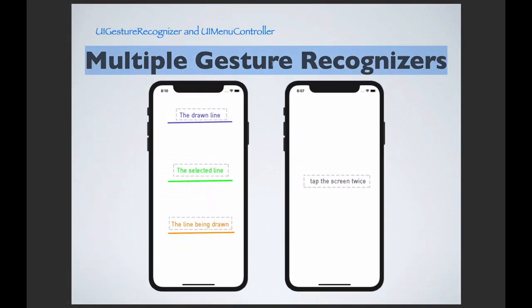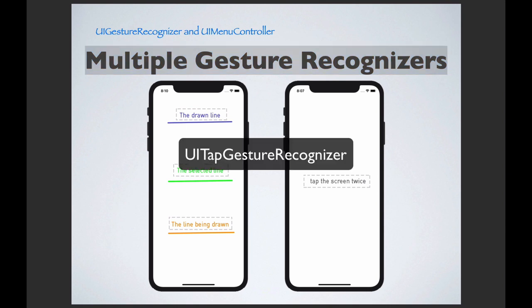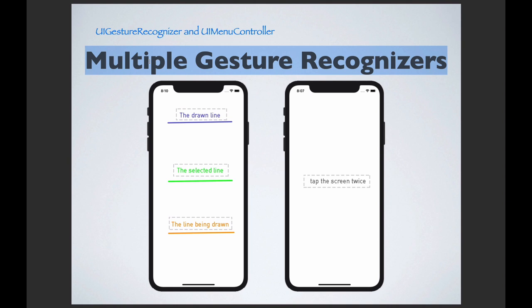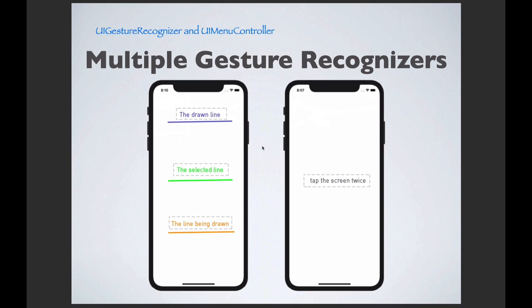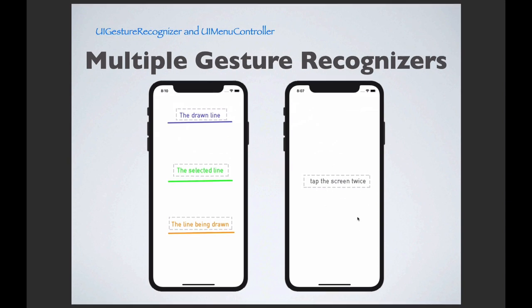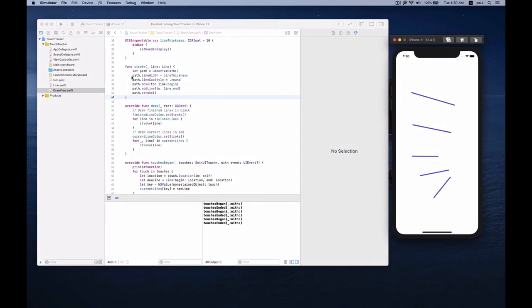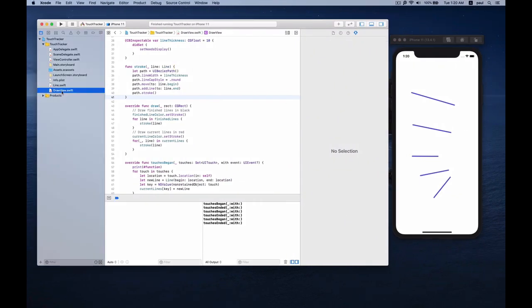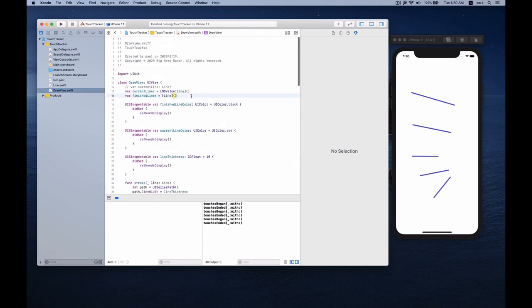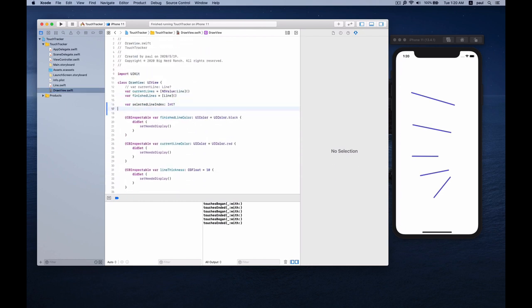Multiple gesture recognizers. The first UIGestureRecognizer subclass you will use is UITapGestureRecognizer. When the user taps the screen twice, all of the lines on the screen will be cleared. The next step is to add another gesture recognizer that allows the user to select a line. Open the TouchTracker project and DrawView.swift. First, add a property at the top of DrawView.swift to hold on to the index of a selected line.